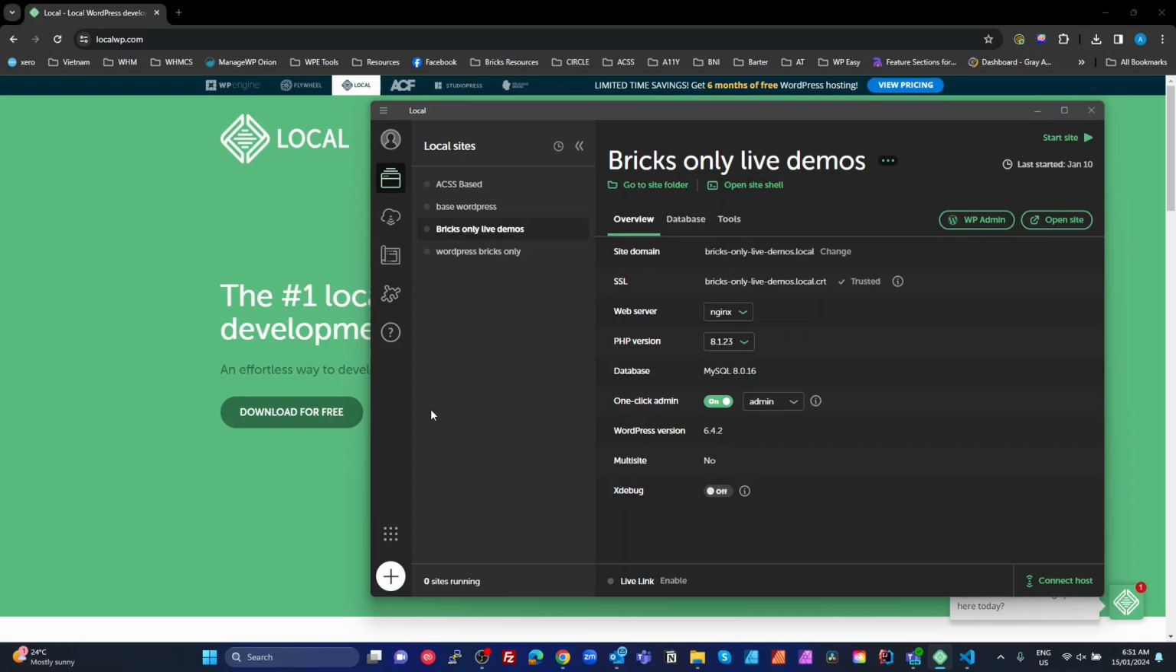So if I want to demonstrate an idea to somebody, I demonstrate it from that one where it doesn't have a bunch of other plugins that are going to confuse people. And then we've got just WordPress Bricks only. Sorry, so the other way around. So my Bricks only for live demos and WordPress Bricks only. I've got a few other bits and pieces on there.